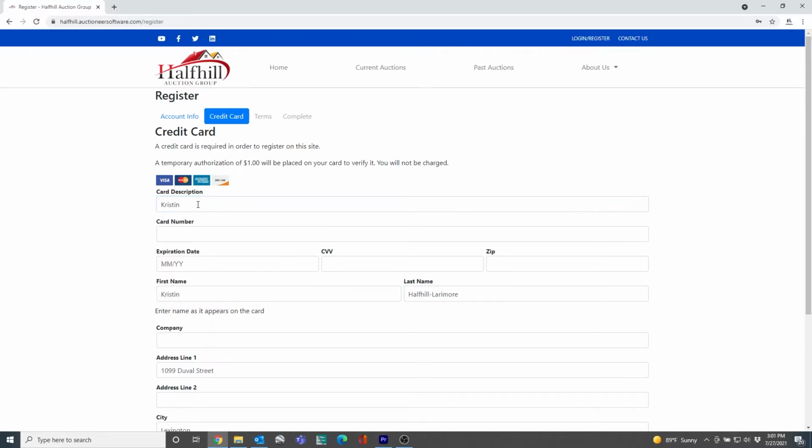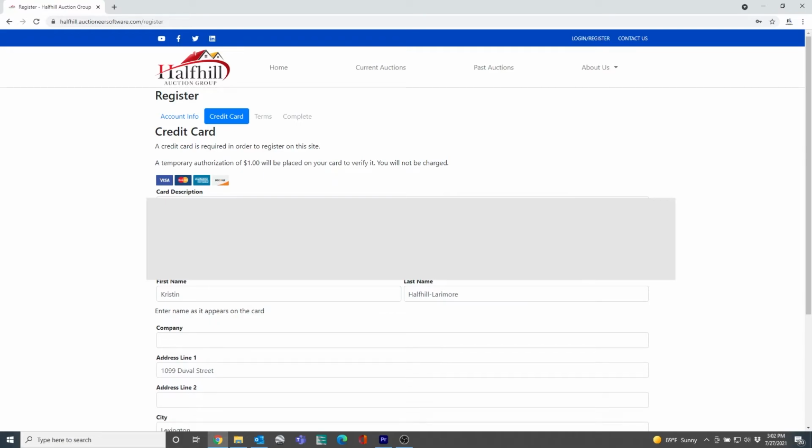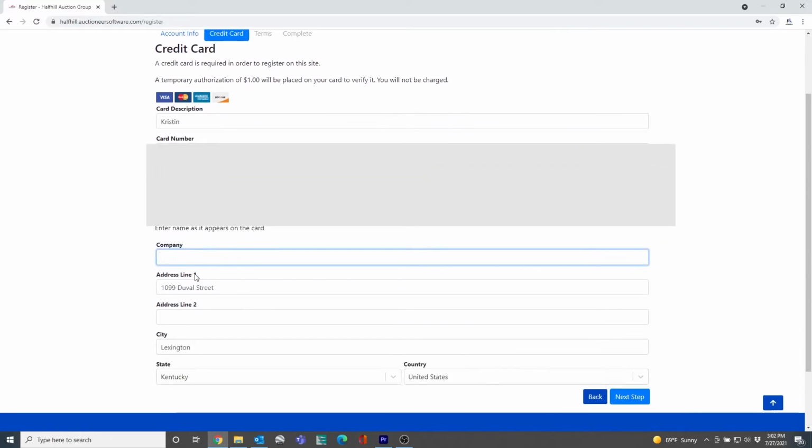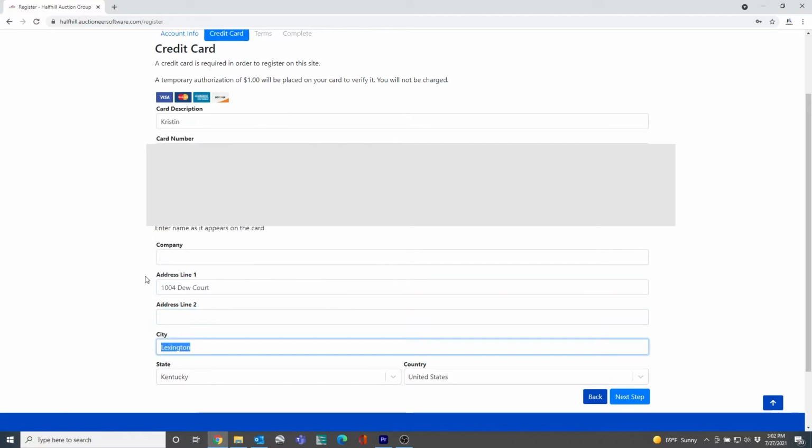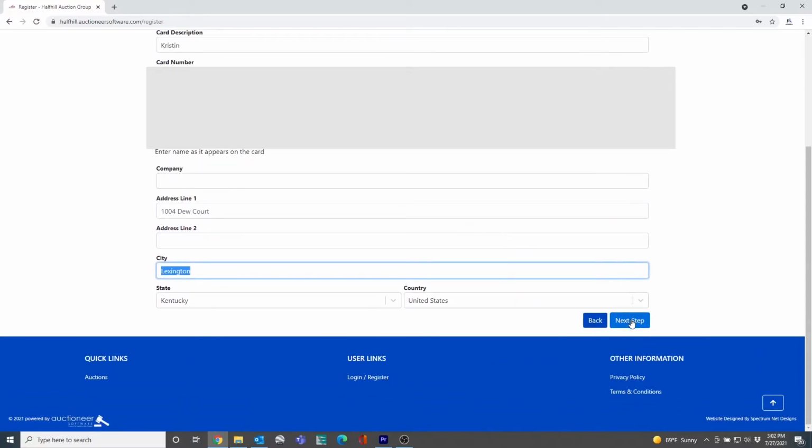I'm just going to put in that's Kristen's card. Here's where you're going to start entering in your credit card number information, expiration dates. There's the CVV code, which is typically found on the back side of the card. Make sure that your name matches what you have listed on your card. And make sure that you do have the correct billing address listed. Sometimes that can throw people off. All right, and so now we're going to the next step.